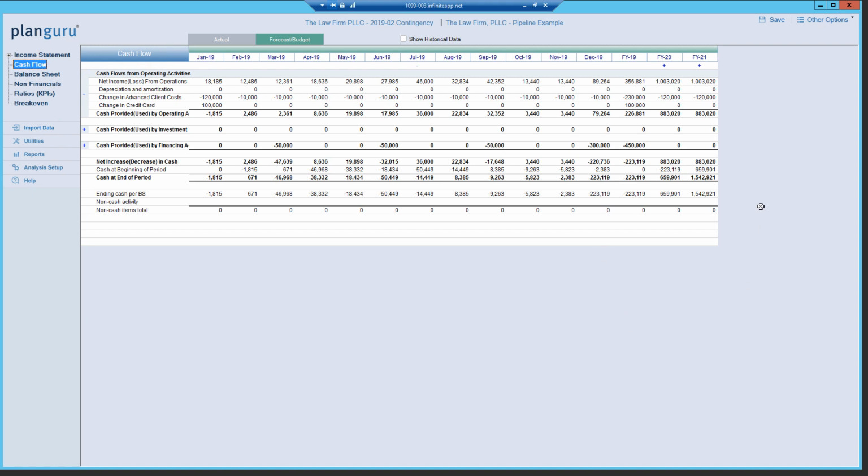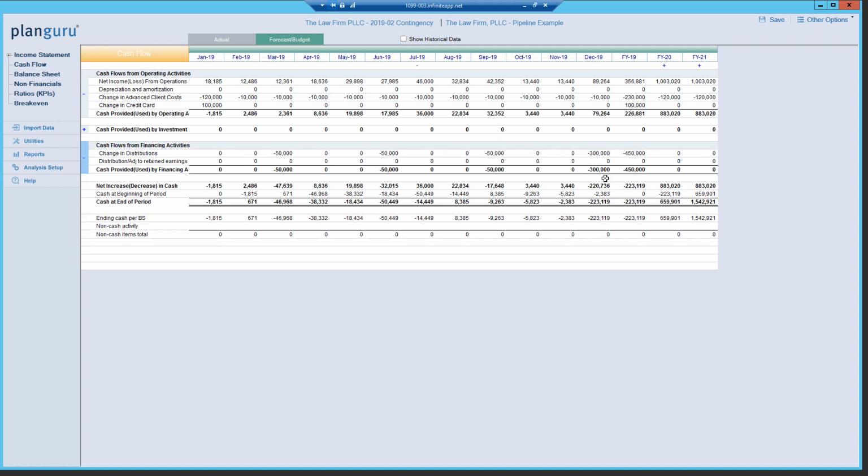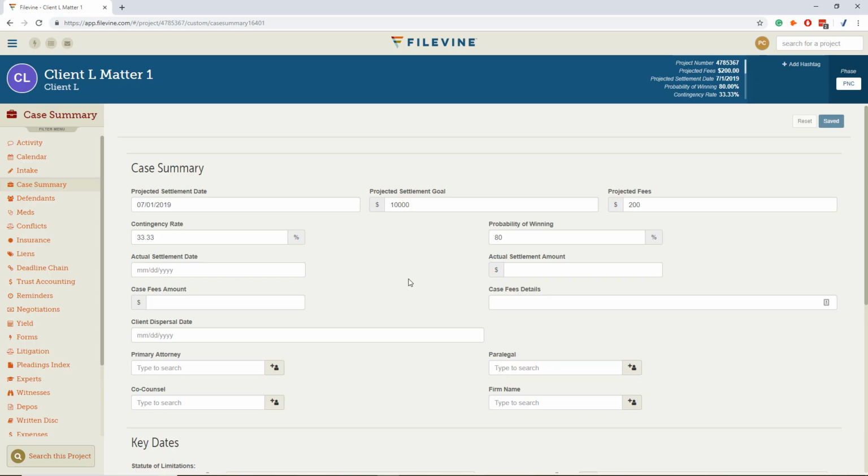And so in this example, the firm is expecting heavy distributions in December, and the firm does not have enough cash to fund those distributions. So we know we're going to have to work on revenue or change expectations on distributions.